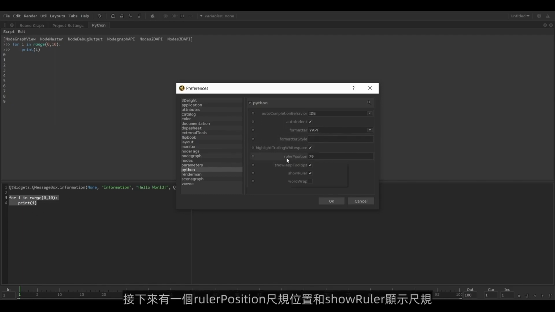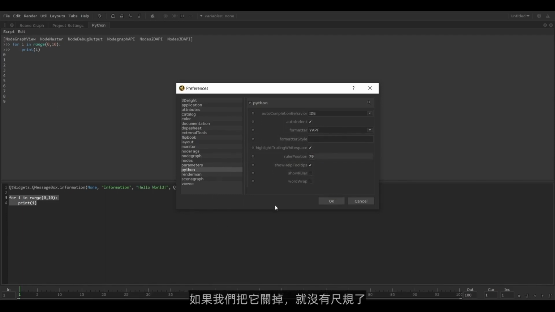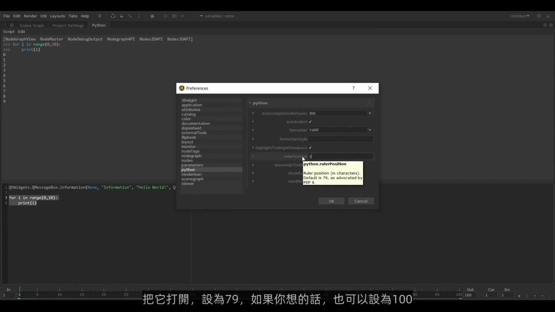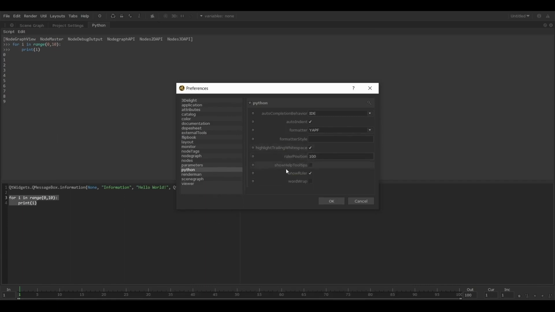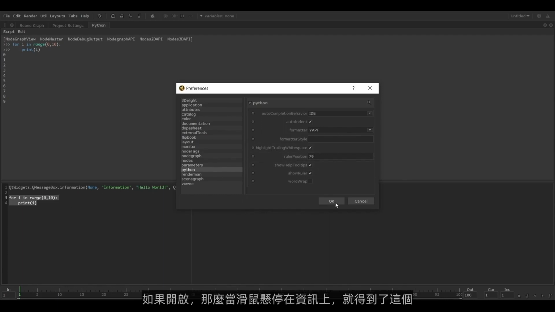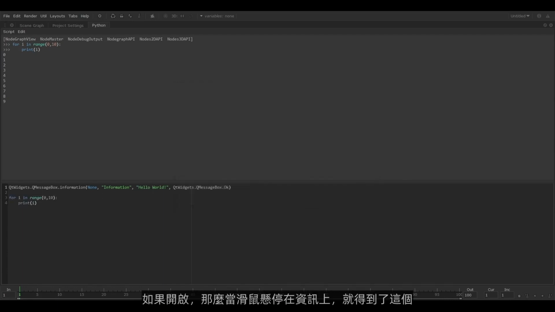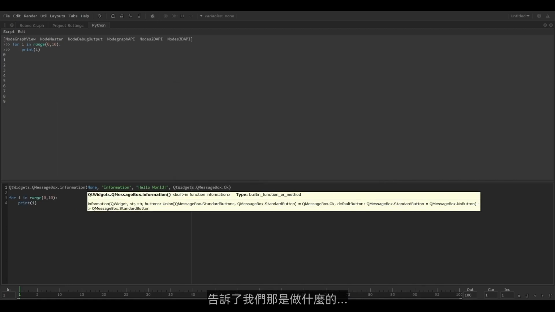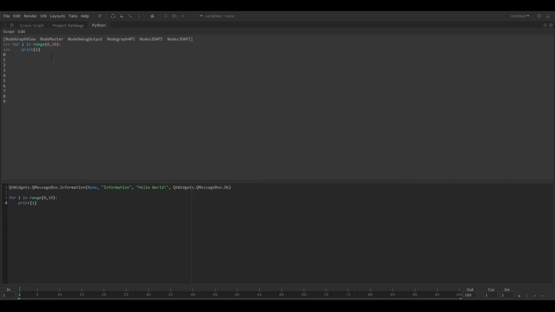Next we have this ruler position and show ruler. So if we turn this off, we don't have a ruler. Put it on 79, and then we can, like, you know, change it to 100 if we want. Moves from 79. Show help tooltips. So if we turn that on, that's how we get things like if we hover over information, it tells us what that does.